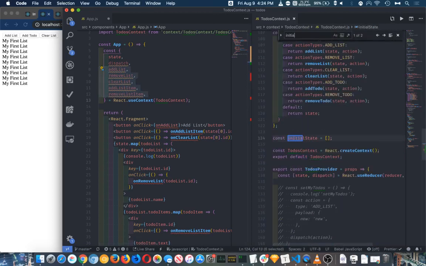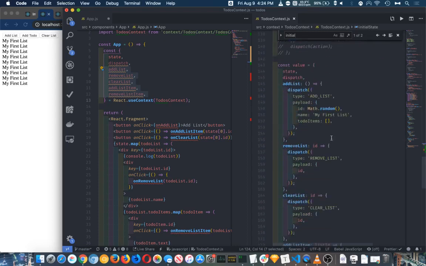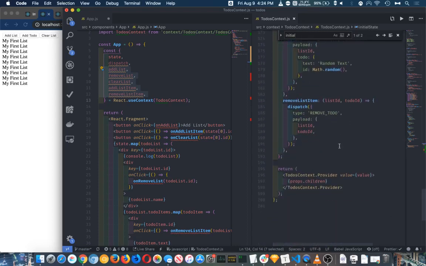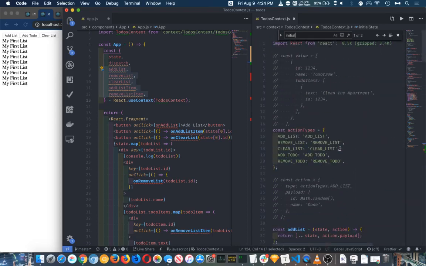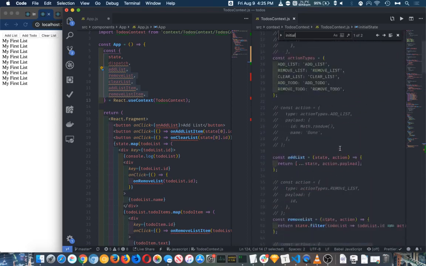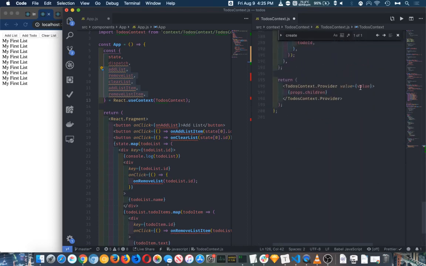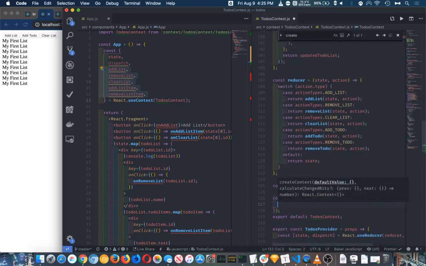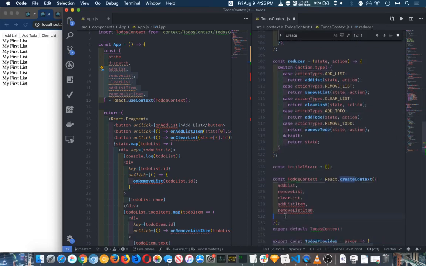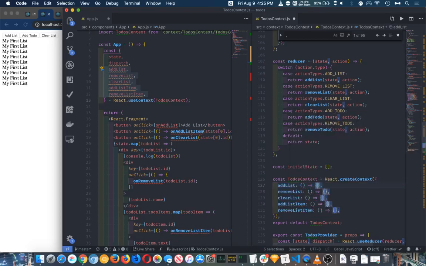We have our initial state somewhere, right? No, our initial value. We can actually pass this into create context here. So if we look, we have a default value for create context. What is our default context value? Context value being this right here. And we can say, oh, it's defaulting to an object. It's going to have these different things in it. And guess what? They're all going to be functions. The default doesn't matter. This is just for autocomplete in our code.